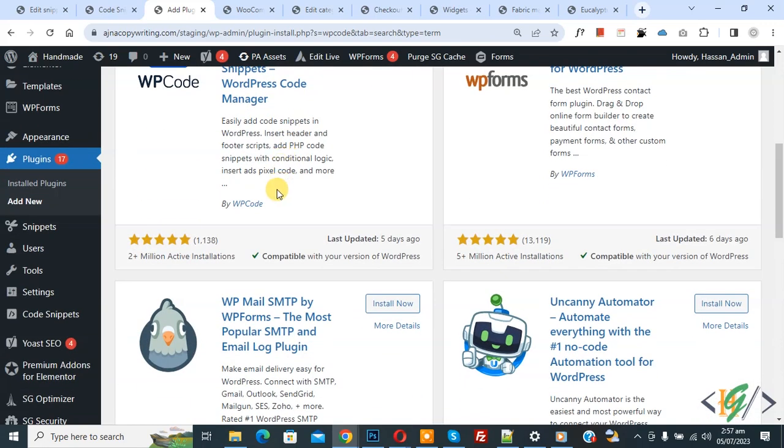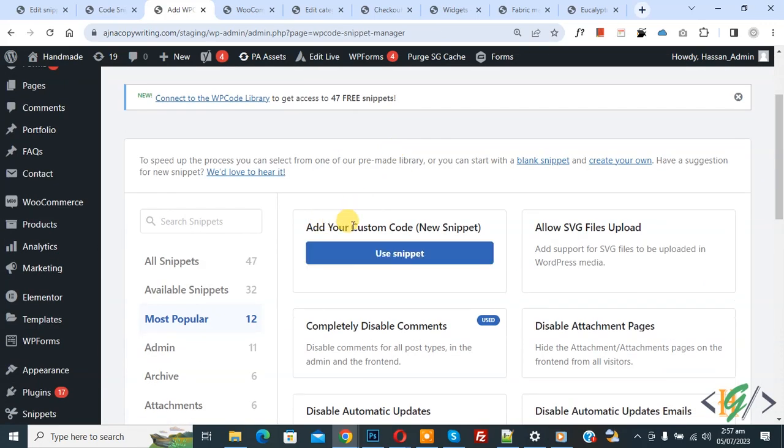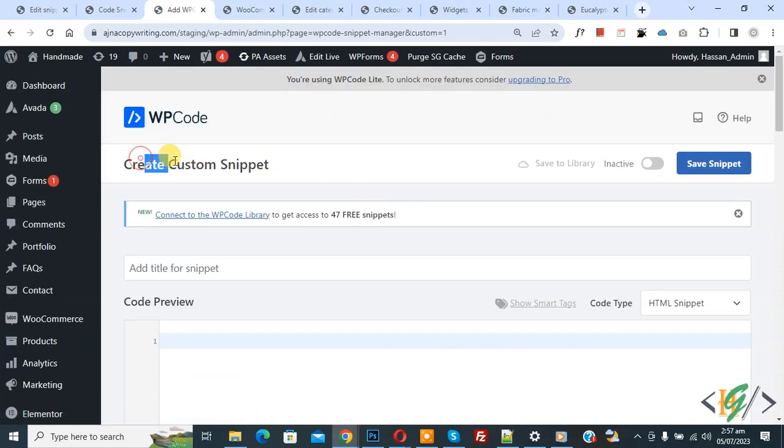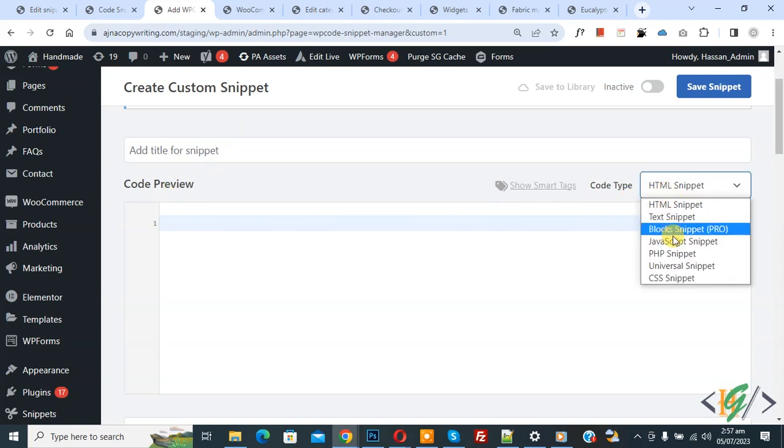On the left side you see Code Snippets, then you see Add Snippet, so click on it. Then you see Add Your Custom Code, so again click on it. Now the Create Custom Snippet section opens. Scroll down, you can add a title here, then you see code preview. On the right side you see code type dropdown, select PHP Snippet.